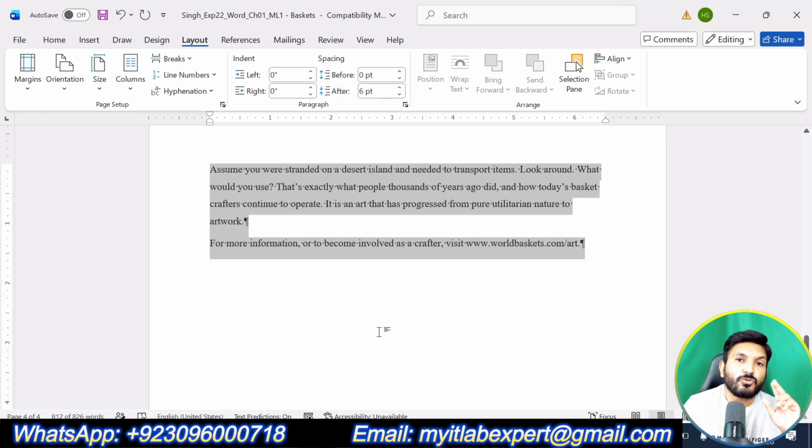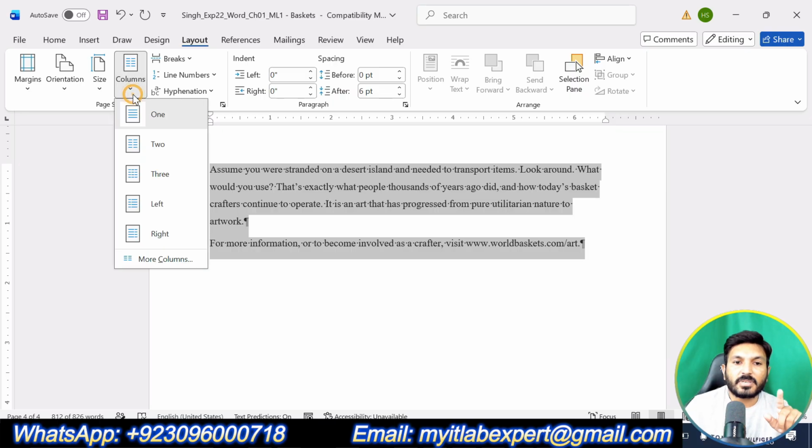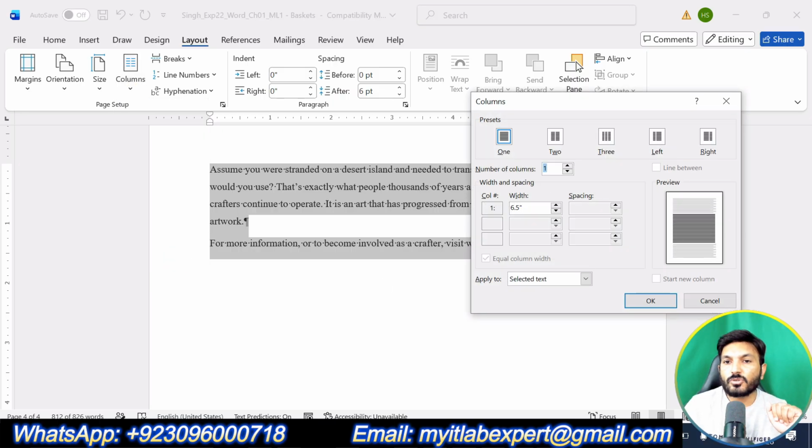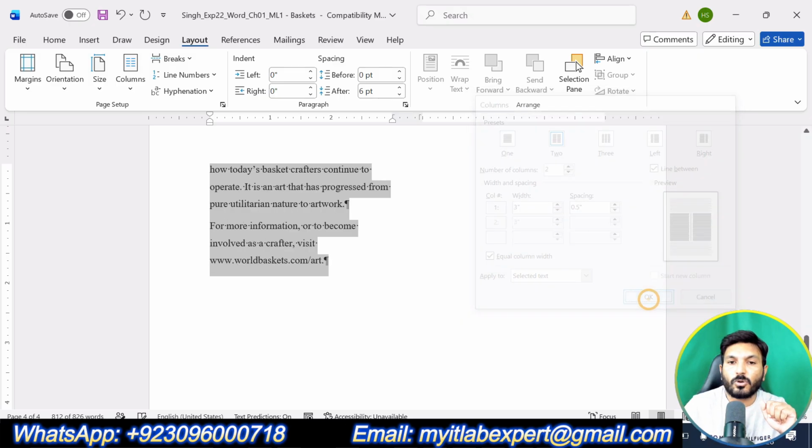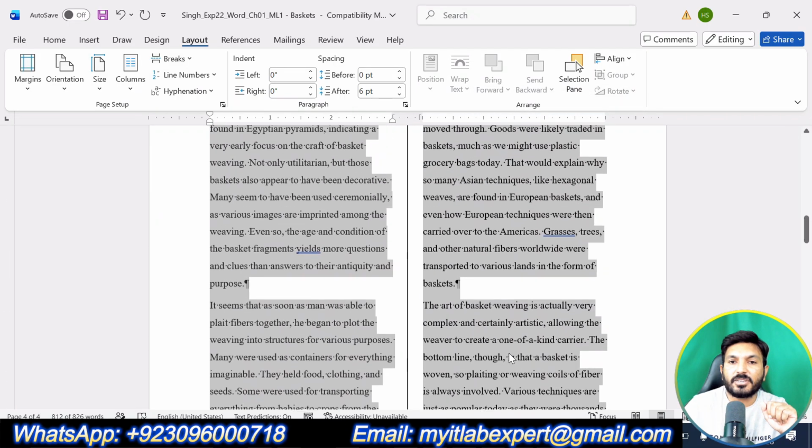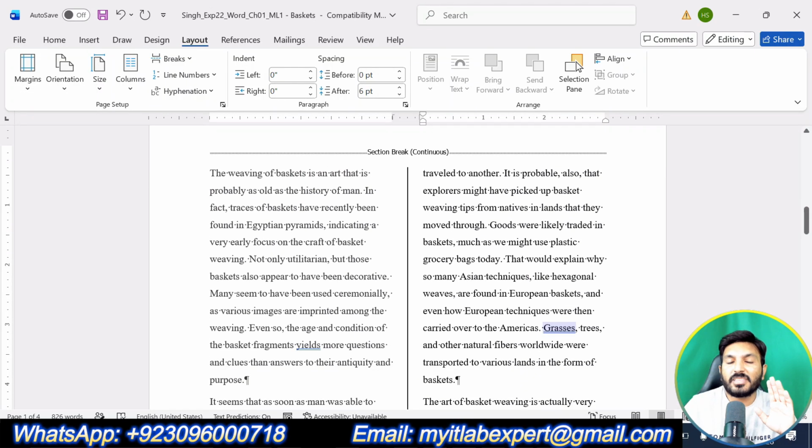Now we are supposed to format this text into 2 columns with a line between. For this purpose, go to the Layout tab and click on the Columns arrow. Click More Columns. Now we will select 2 columns, because we are supposed to format this text into 2 columns. But we must make sure that there is a vertical line between these 2 columns, so I will check the box for Line between. Click OK. Now you can see that we have formatted the text into 2 columns with a line between.